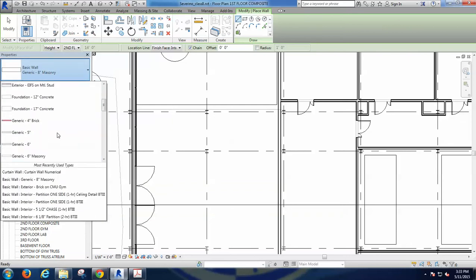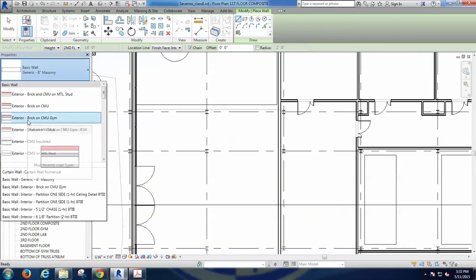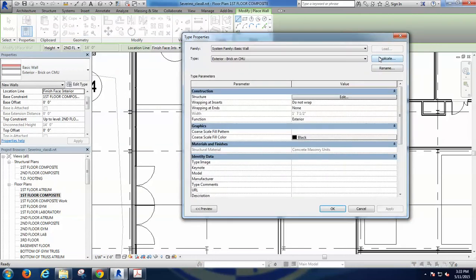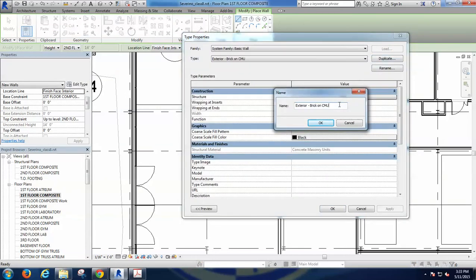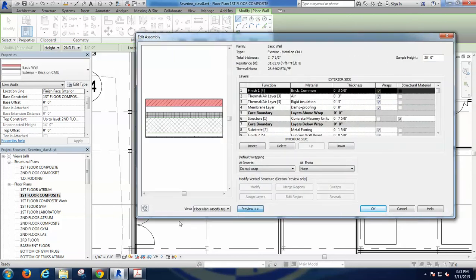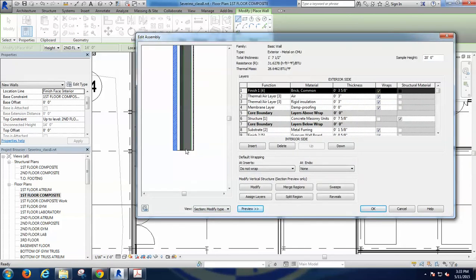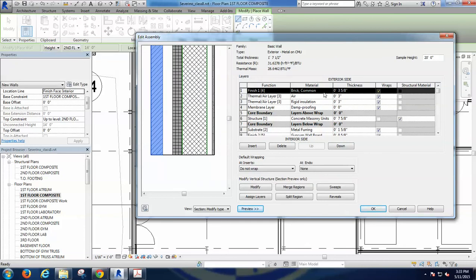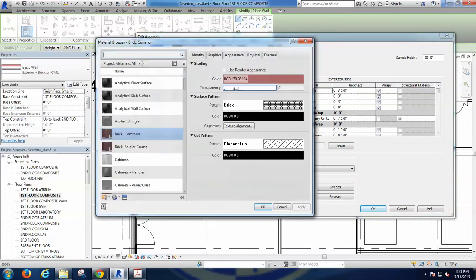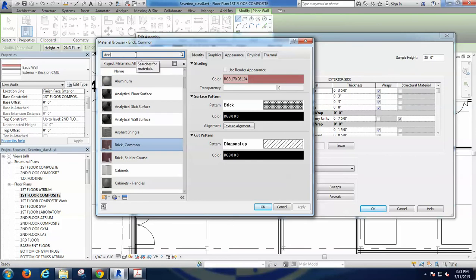I'm going to start with CMU, brick on CMU wall, but I'm going to duplicate as we always do, and we're going to call it metal on CMU. Okay, I'm going to say okay, edit, preview. Let's check the section and zoom in, and let's just change the last layer to be stainless steel.